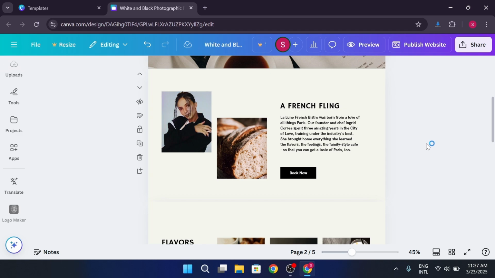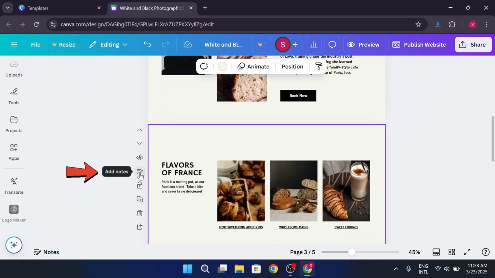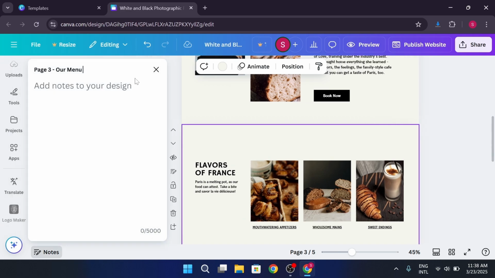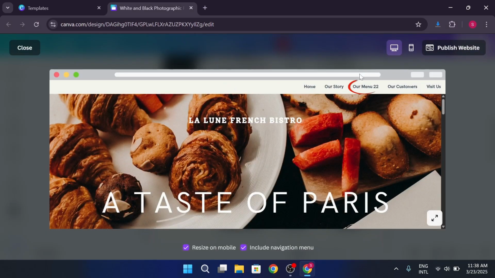Now let's go for editing page names for the navigation bar. To change the names that appear in the navigation bar, click on a page in the editor, then click Add Notes, the pencil icon. Change the page name here. Once you change the page name, tap the preview button at top. Now you'll see it should be changed.